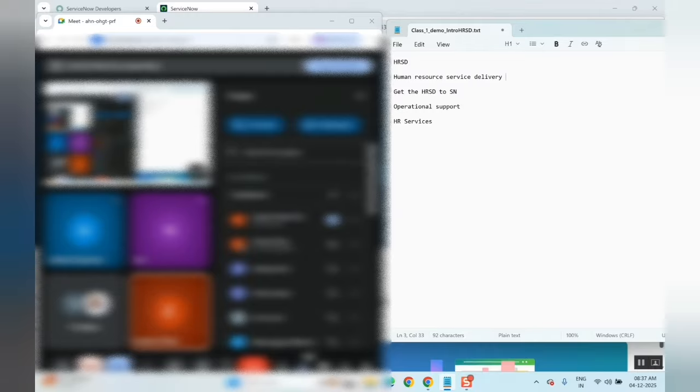Okay, let me write it. Differences between HRSM and HRSD.